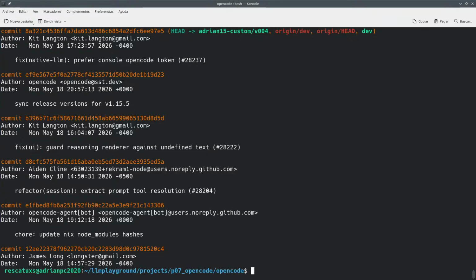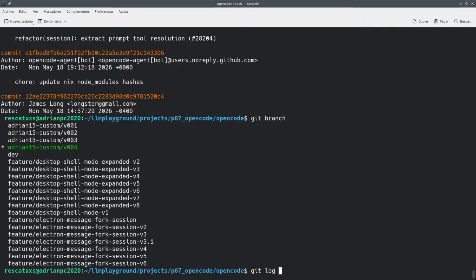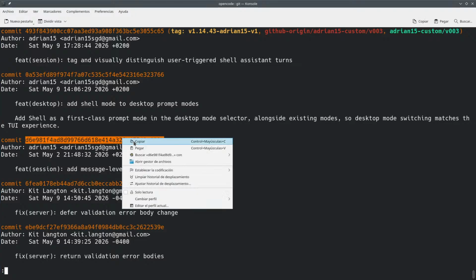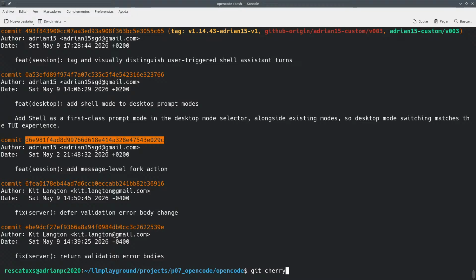So apparently we cannot cherry pick our own changes, and that's interesting. Wait a second. Git log version 3. So this is the commit. So cherry pick this thing here.